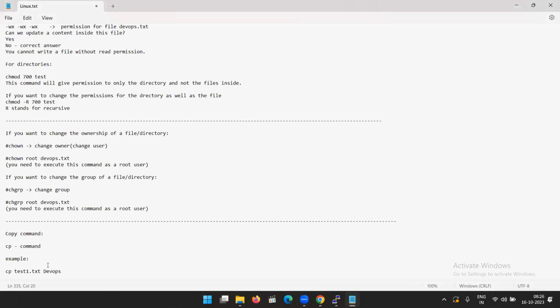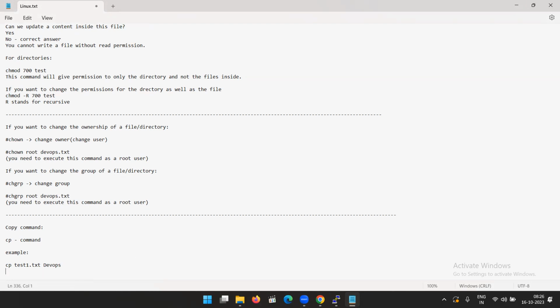So let's write it here. This is a copy command. So we have copied. Copy test1.txt to DevOps directory.